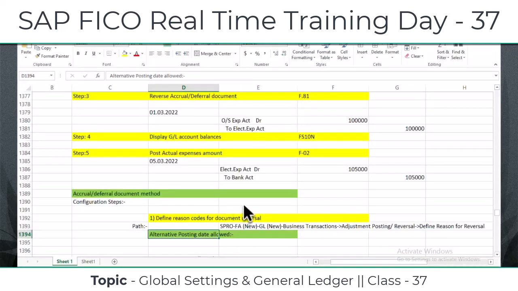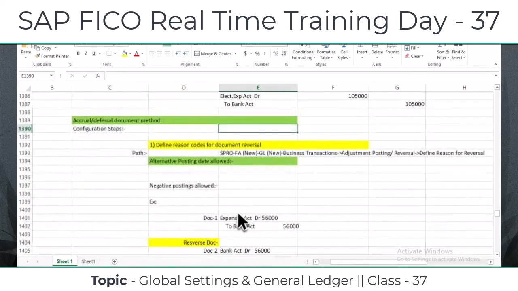Okay, everybody. New joiners, if you want, you can wait for a few minutes. If you want, you can write it down also, no issues. Write down: alternate posting date allowed. You understand, right? See, meaning itself is whether an alternate posting date is to be allowed or not. If you select it, it will accept. Otherwise, it will not accept it.